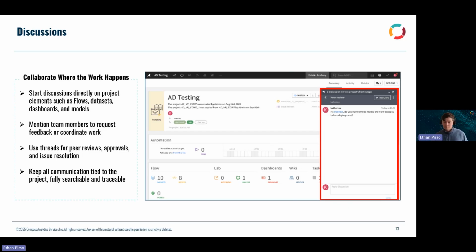This is going to be especially valuable for coordinating approvals, reviewing model results, or handing off projects between teams. Everything is going to be documented in one place and tied to the asset that it relates to. It's a cleaner, more structured way to collaborate, and it's fully integrated into the workflow, so nothing ever gets lost and everyone on your team stays aligned.